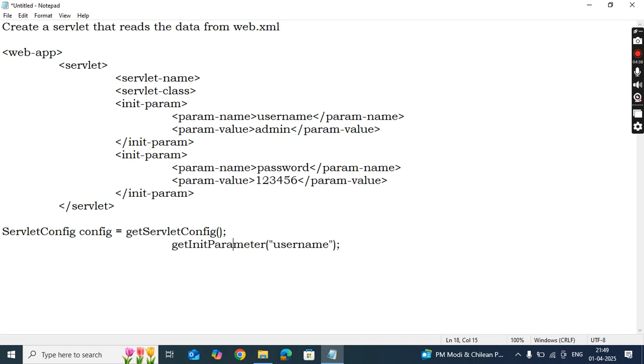And how do you call this method? We can call this method by using the config object, because getInitParameter is available in ServletConfig. So we can simply write String uname. Let's say here it is username. Okay, and what is the value of username? Here admin. Admin is stored in uname. So by using getInitParameter, we can retrieve the data from the web.xml file.